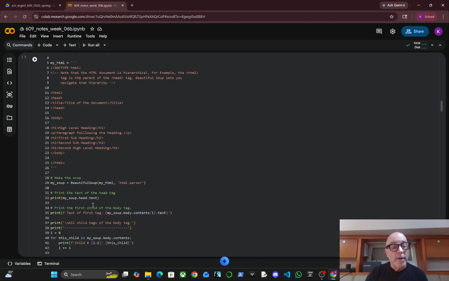Then print my soup dot head dot text. Look at the syntax. my soup is the soup object I created. The first attribute of the soup, there's a whole bunch of attributes we're not going to go through. But when I say my soup dot head, that head is referring to the head HTML tag. So this head and this go together. And if I print the text, the dot text is the text of the tag head.